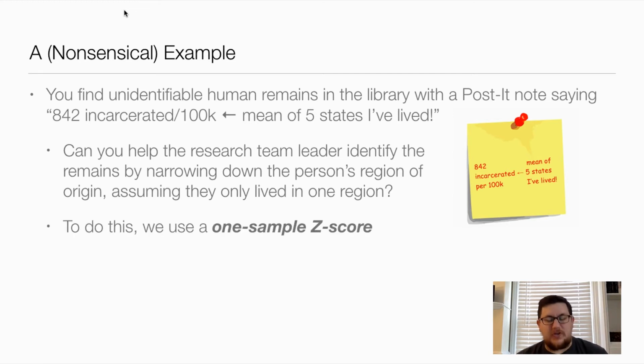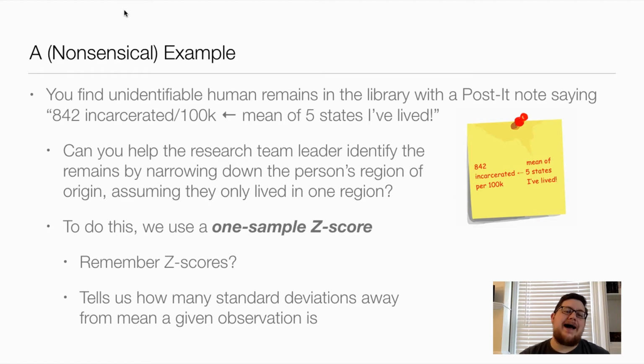So to do this, we're going to use a one sample z-score, okay? Now, you might remember z-scores. We've talked about these in the past. It was even on your first exam where I asked you to calculate a z-score. Now, all a z-score is, it tells us how many standard deviations away from a mean a given observation is. Okay, so a one sample z-score then tells us how many standard deviations, really standard errors, away from a population mean a given sample is.